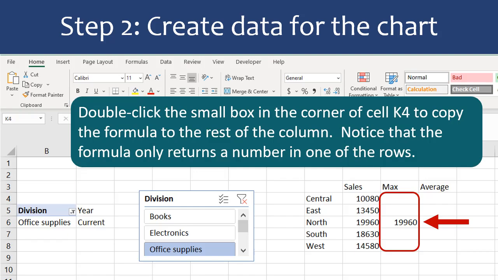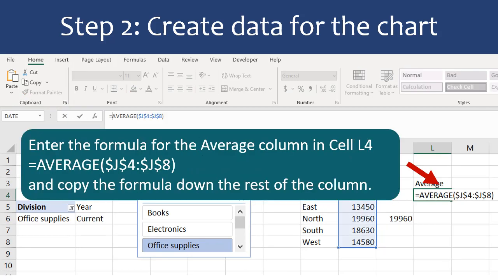Next, double-click the small box in the corner of cell K4 to copy the formula to the rest of the column. Notice that the formula only returns a number in one of the rows because there is only one maximum. Enter the formula for the average column in cell L4: equal average, parenthesis, $J$4, colon, $J$8, end parenthesis, and copy the formula down the rest of the column. Again, those dollar signs fix the cell locations in the reference so they do not change when you copy the formula to other cells.